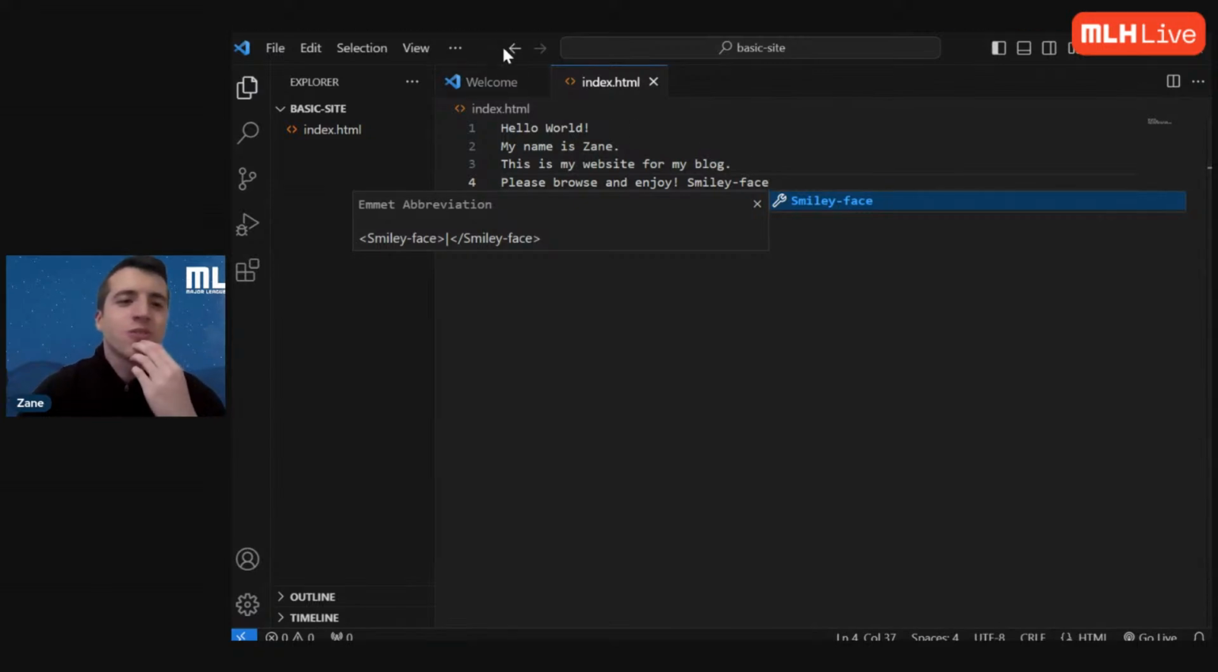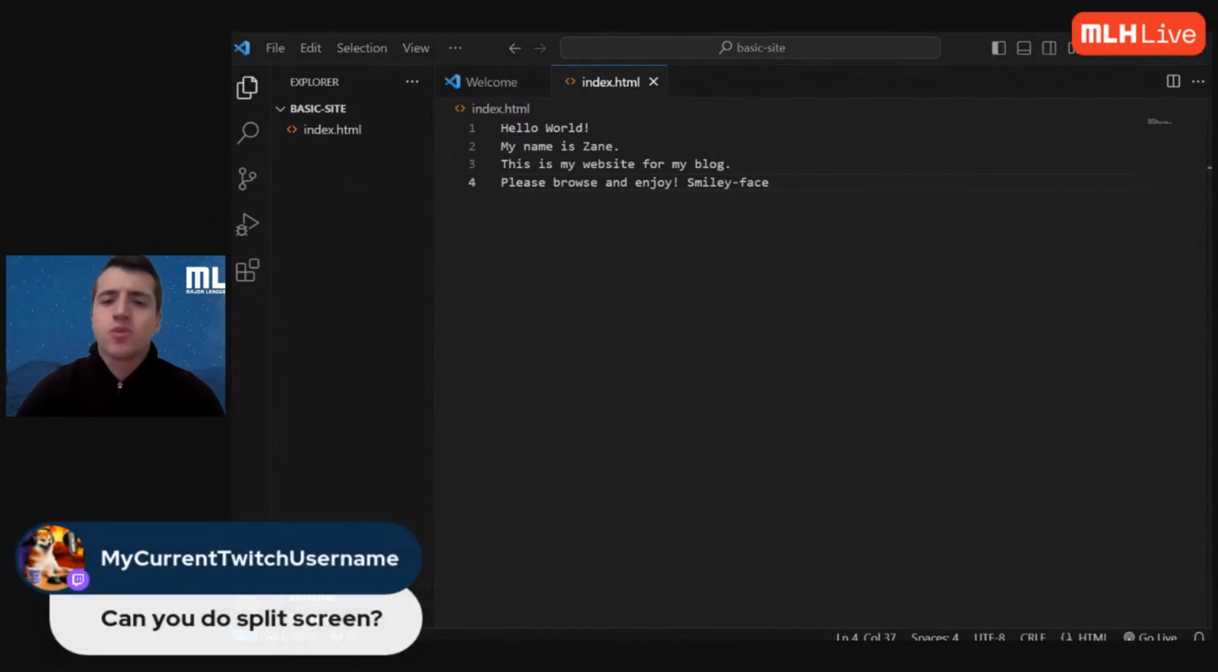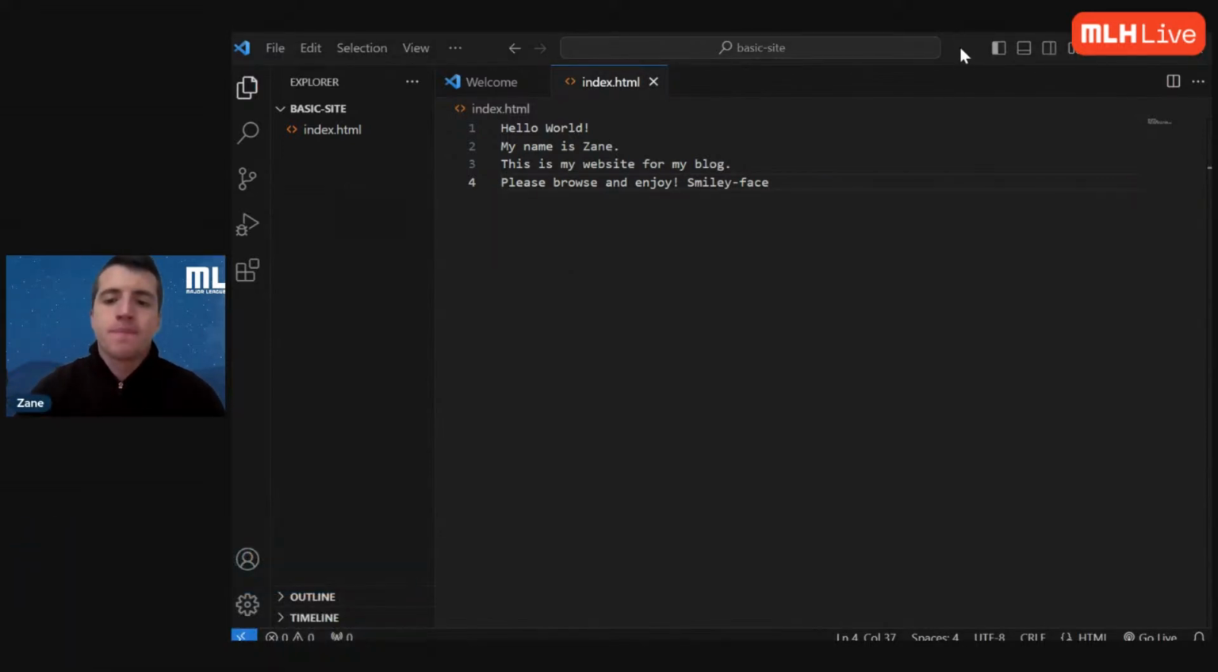Just to be safe. I don't think I can do split screen. I tried it before, or I've peeked around a little bit and I couldn't. This should be good though. At least as far as I know, I don't think I can do split screen.